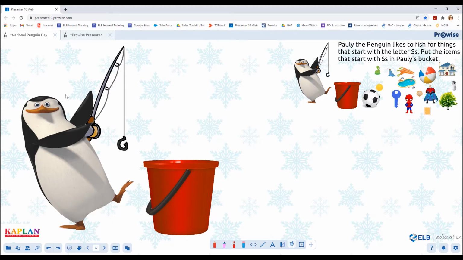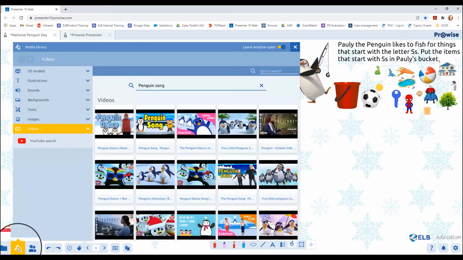To start with, I've already got my penguin and his fishing pole, and I have the bucket. But how did I get these other images? What I needed to do is go down to the bottom left-hand corner and select the second icon in from the left. That is my media library. Here I went to Illustrations.